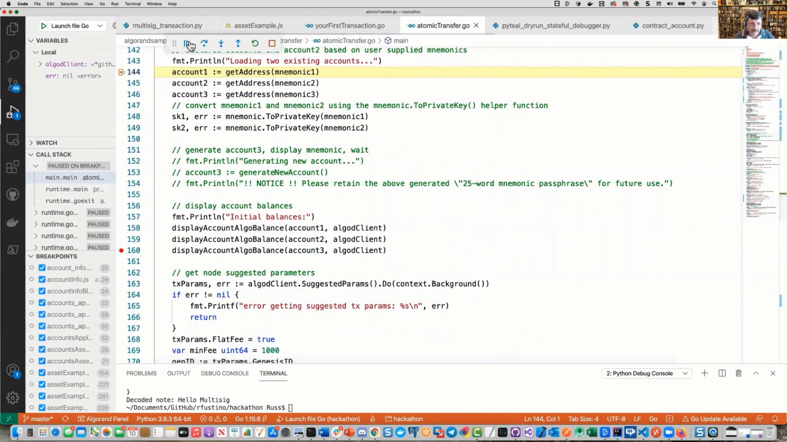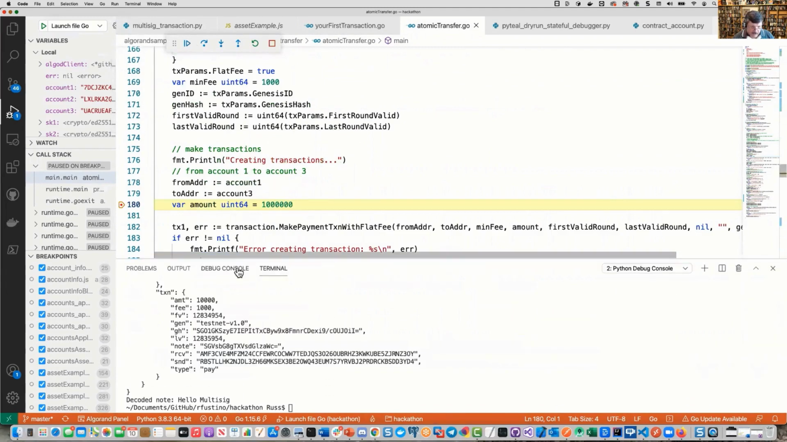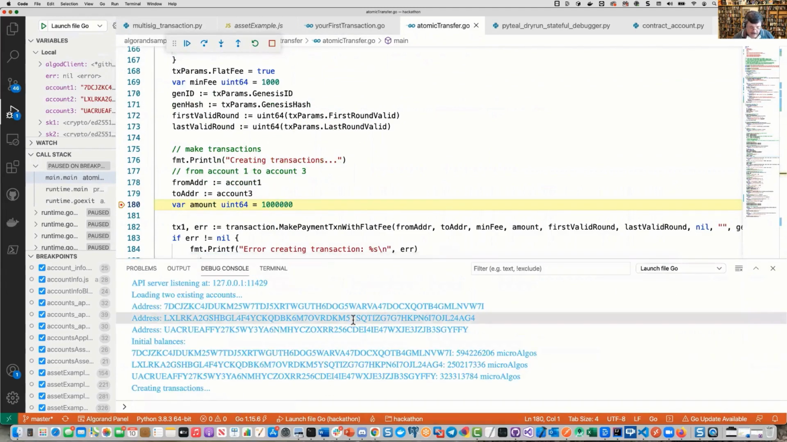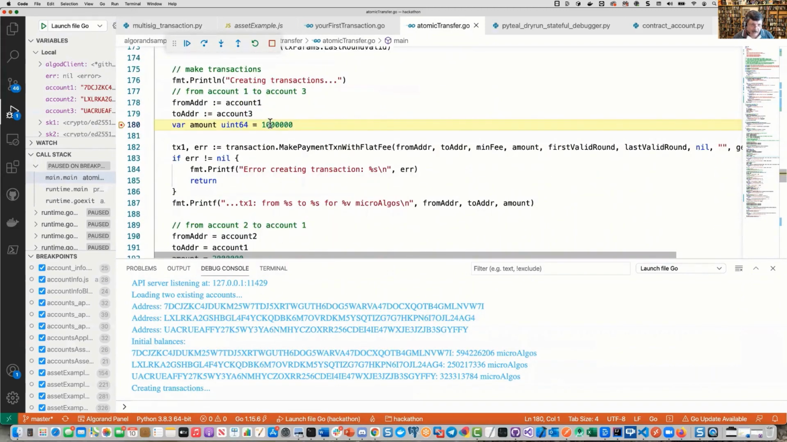So we're going to go ahead and populate our mnemonics and accounts here again, and we can display the account information that we just did right over here to the console log. And you can see this first one ends with a 6206 right there. Now the first transaction you see right here, we're going to do from account 1 to account 3. And we're going to send 1 algo.